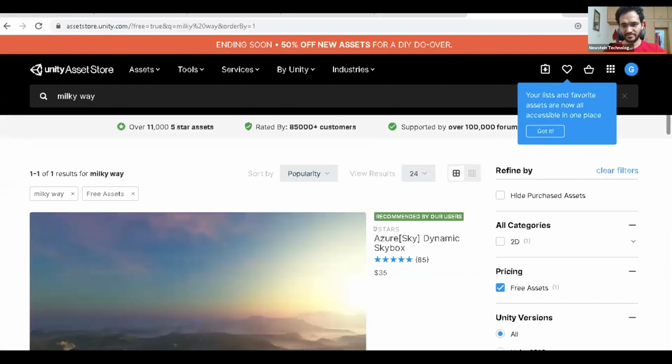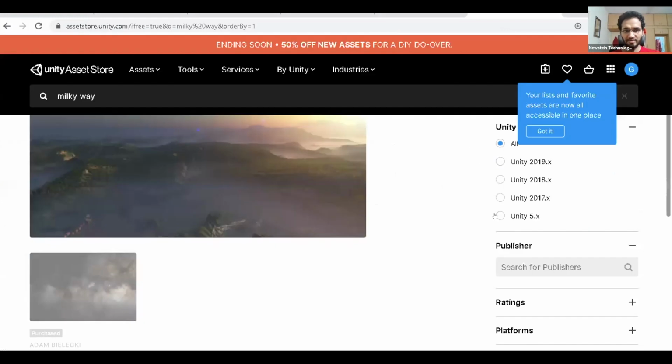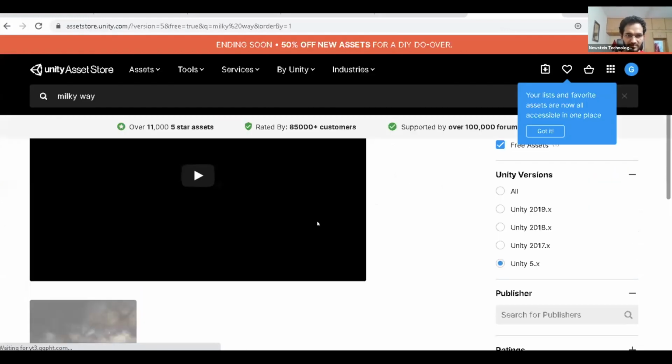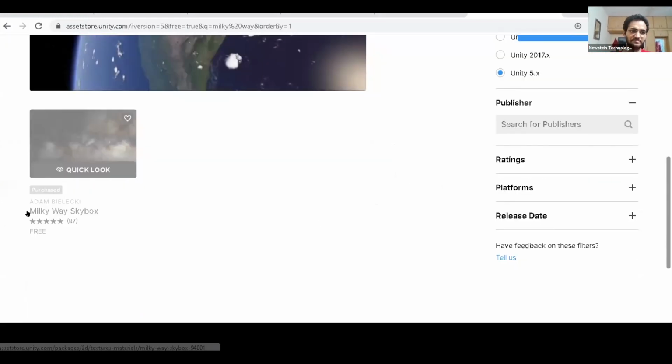Assets. Okay, so this is the asset Milky Way Skybox. I have already downloaded it, so it shows like this.